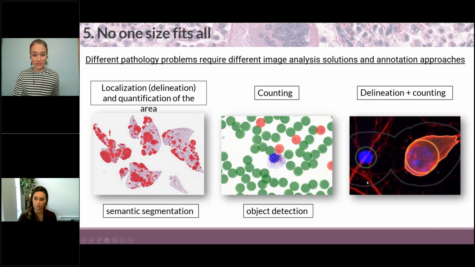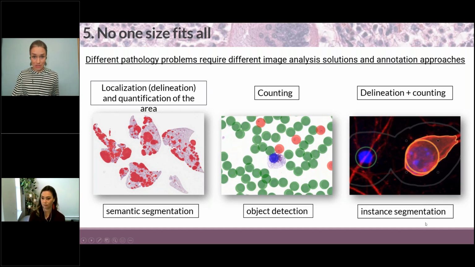There is a solution for that as well. Like in this case, we want to count this cell. We have this object detector that we already know from the previous project, but we want to also delineate it. We want to know the shape, we want to know the area, maybe there is some hypertrophy, some other processes, shrinkage, whatever. We want to know the area and we want to have both. And this is called instance segmentation. And there is an option to do instance segmentation to have it all in Aiforia.